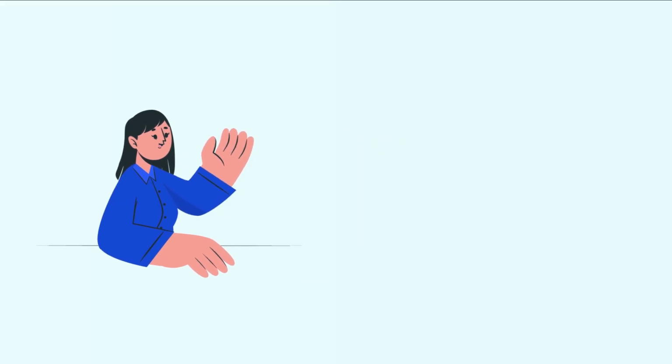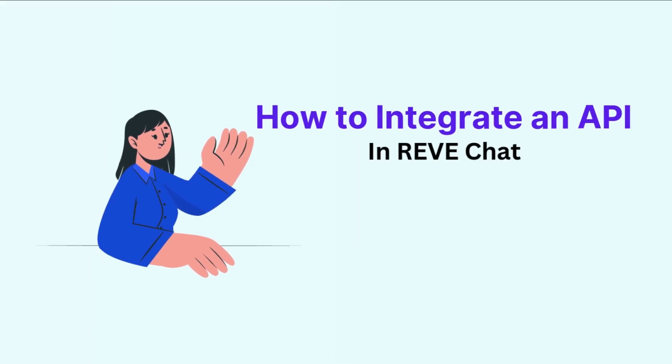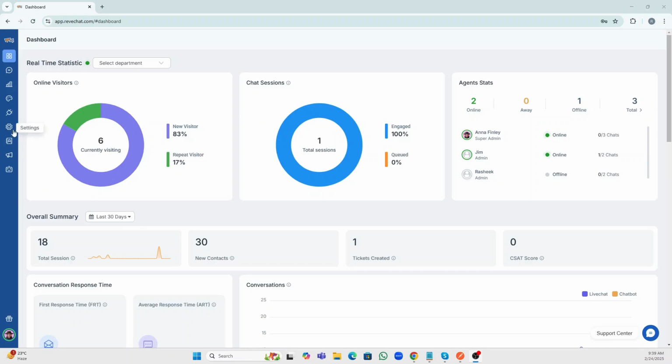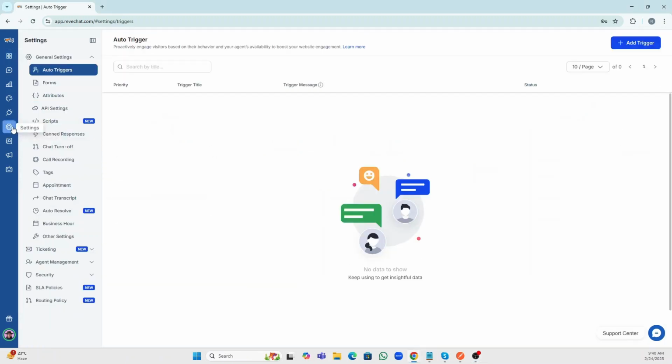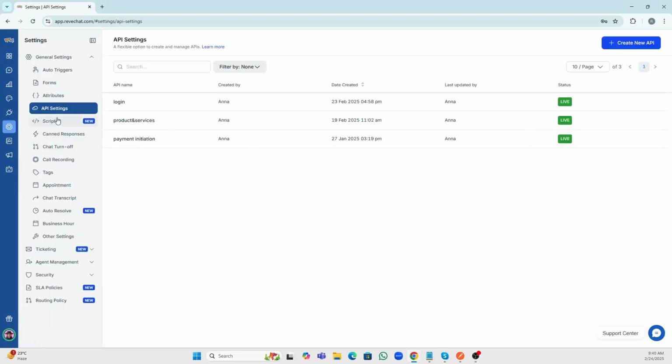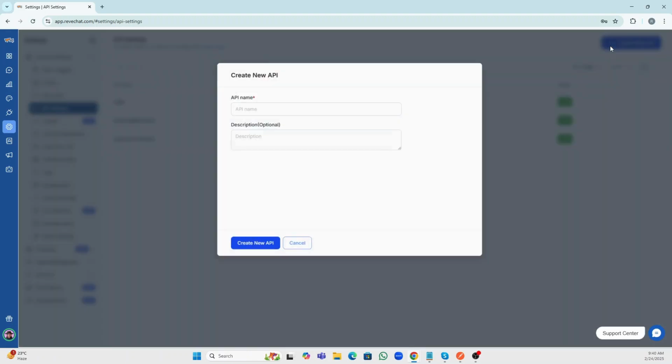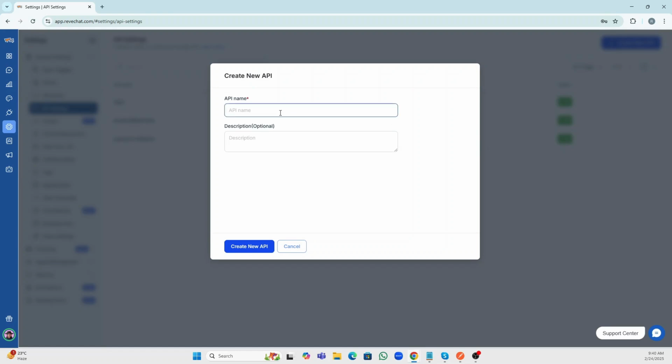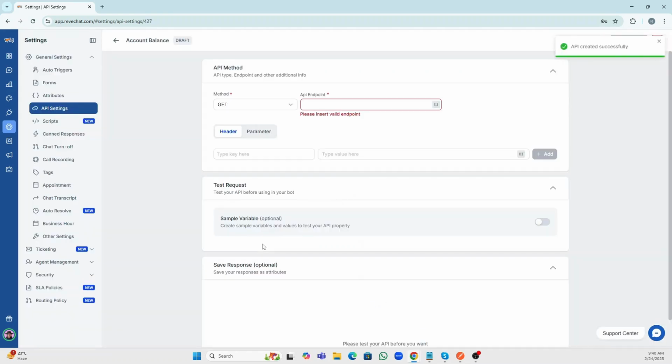In this video, we're going to learn how to integrate an API into REVE Chat. To get started, let's go to the Settings tab and open the API submenu. Here we can create a new API by clicking the Create button and providing a name and description for easy identification. Once the API is created, it needs to be properly configured.